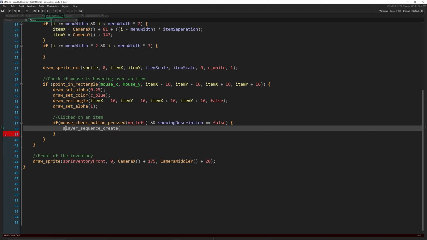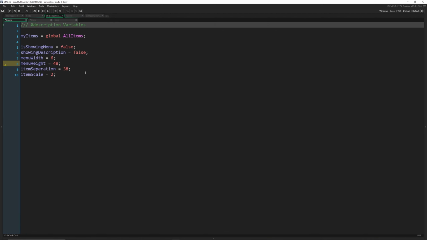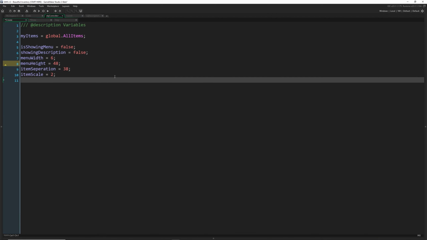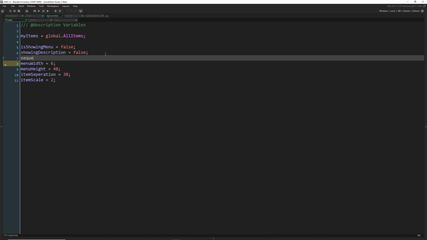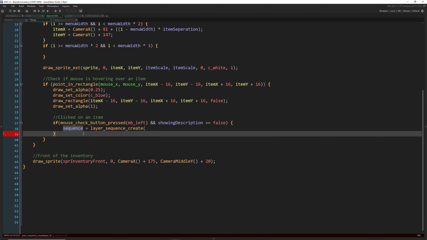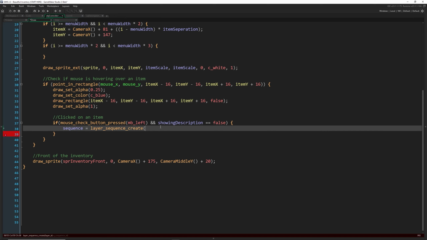So we will say sequence equals, and we need to actually have this be a variable, not just a local one, an instance variable. So I'm going to go ahead and say sequence equals undefined. So it doesn't equal anything to start, and then as soon as we actually do create our layer, it will fill it up, and then we can check to see if it's done playing at that point.